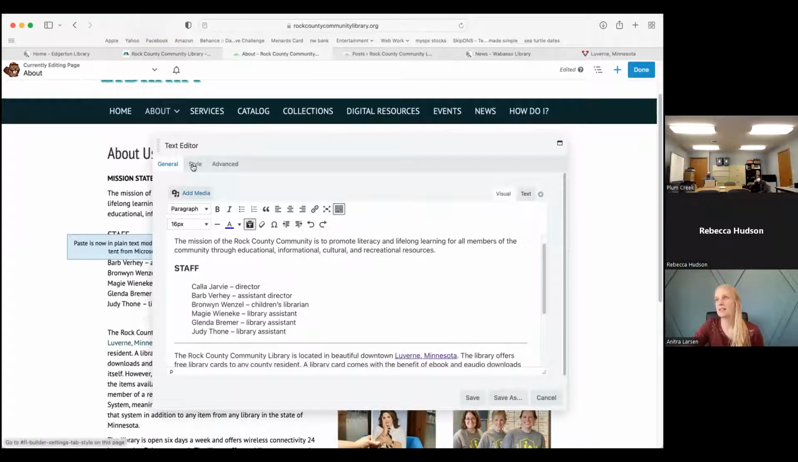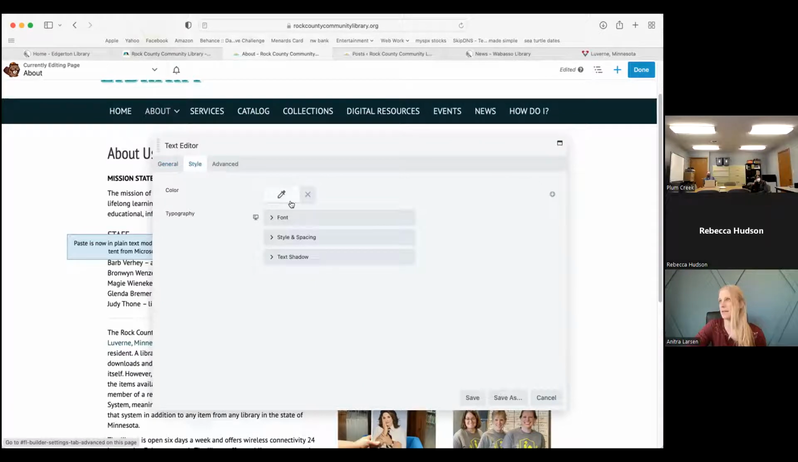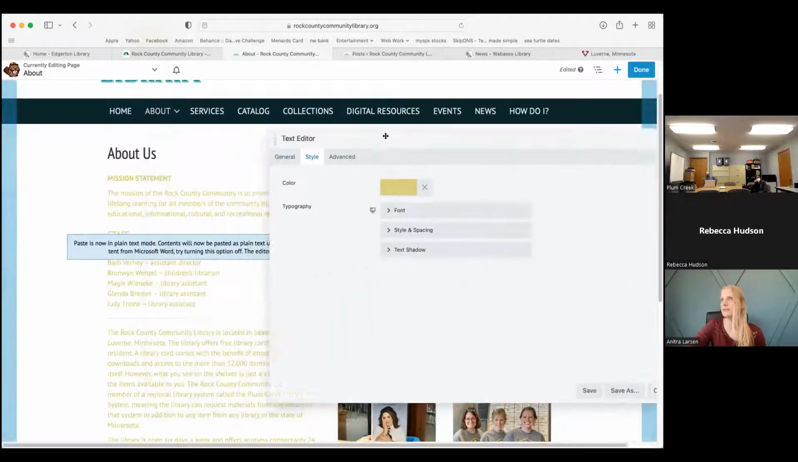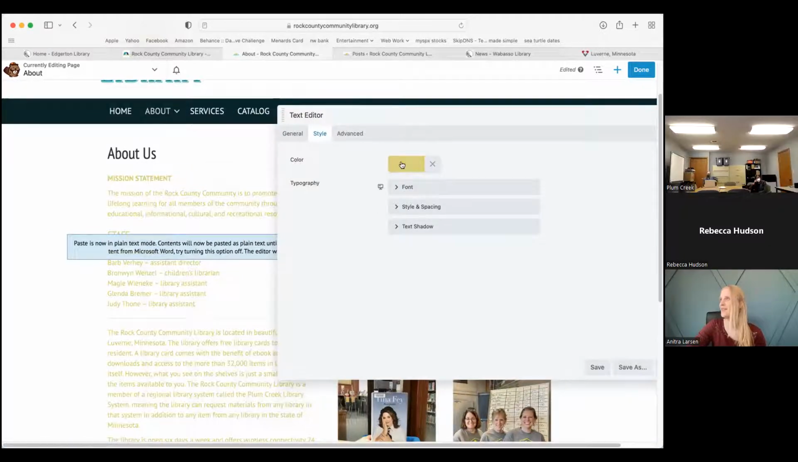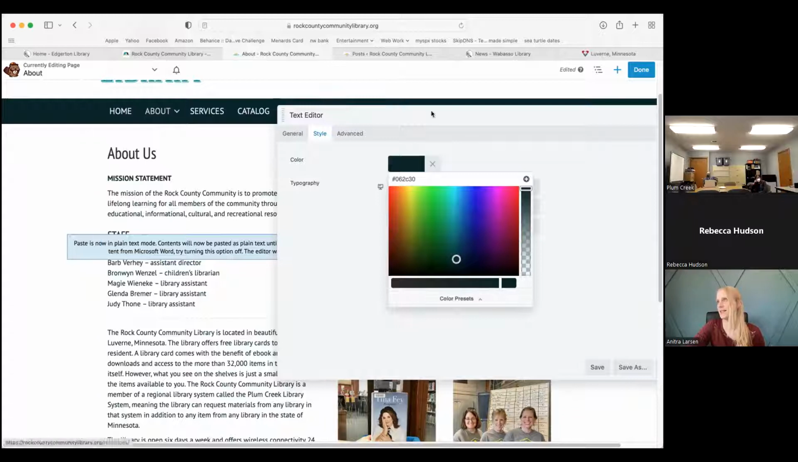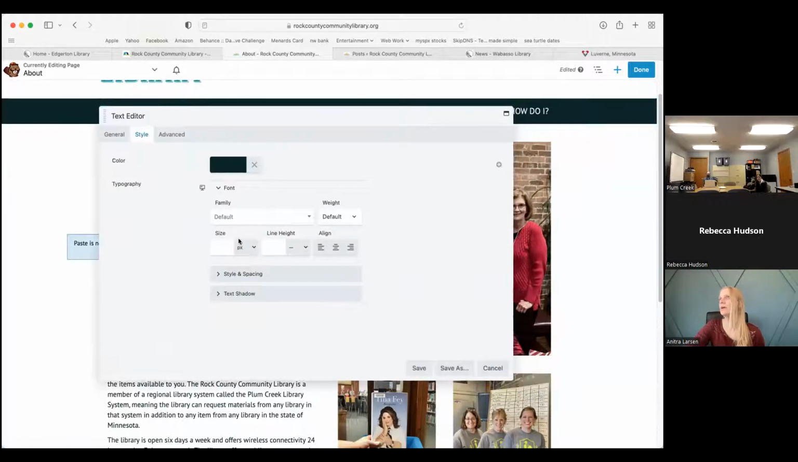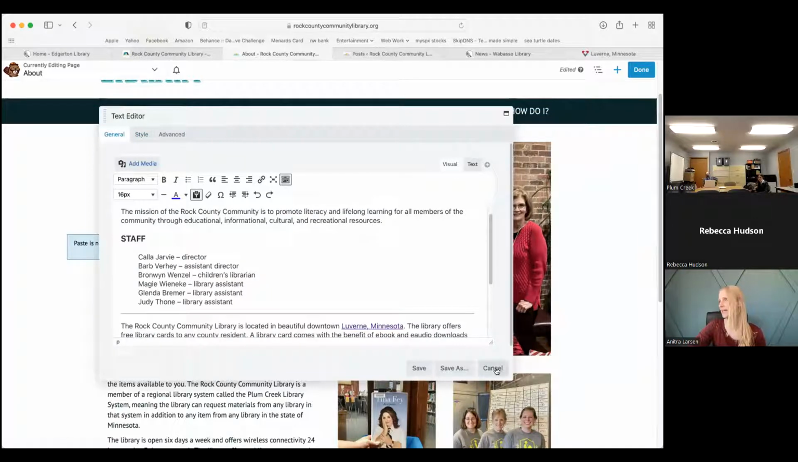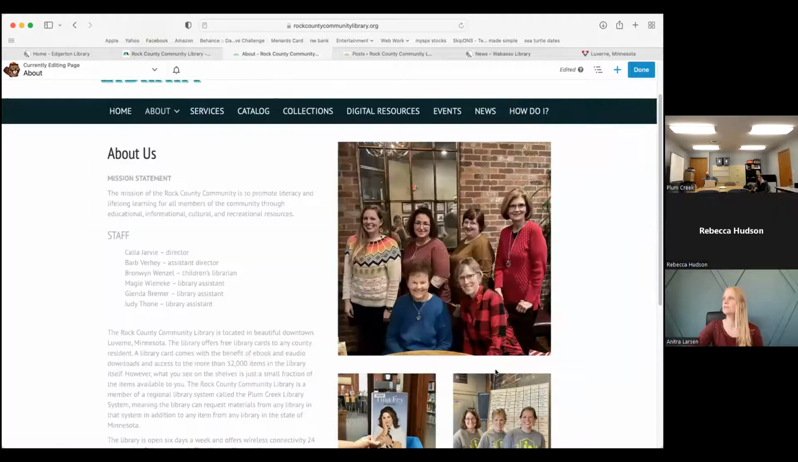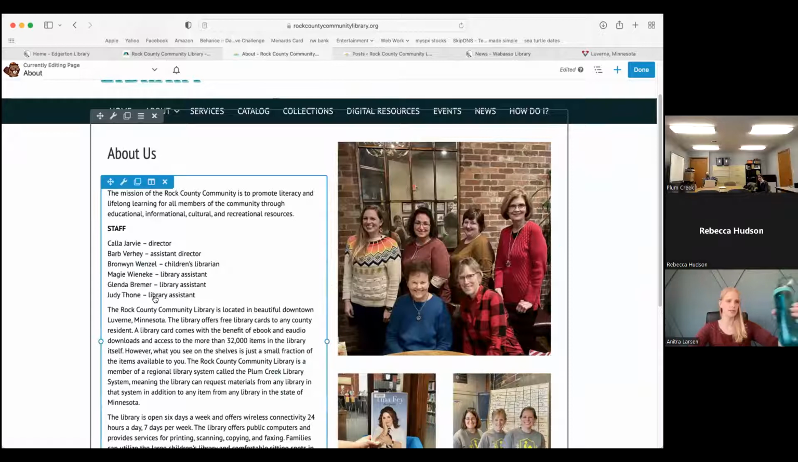The text editor also has styles. So if you click up to the top of this pop-up to the style, here you can change the color for all of the text. Obviously, we're not going to keep that because you can't read it. You can change the color for all of the text in that module, change the font for all of that text in the module, etc. So we're not going to save my play changes on this. So I'm going to click cancel at the bottom of this module, and it's going to go back to how it was before.